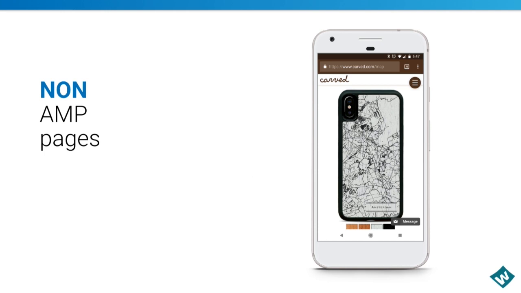So first is loading non-AMP pages. In this example, you can see it's a complex app. I've uploaded or selected a map of Amsterdam. You can resize the map. You can position it. You can choose the type of wood you'd like it laser engraved into. It's a complex, JavaScript-rich, custom-made app that uses Canvas to allow the user to customize their phone case.